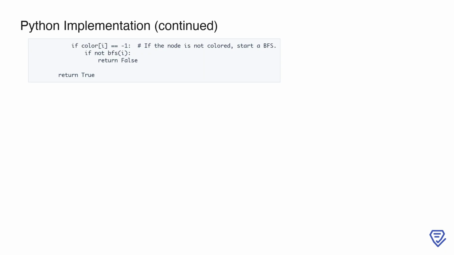To ensure the entire graph is bipartite, we need to handle the possibility of multiple connected components. For this, we iterate through all nodes in the graph using a for loop. If we encounter a node that hasn't been colored yet, it means we have found an unvisited component. In this case, we call the BFS function starting from that node.